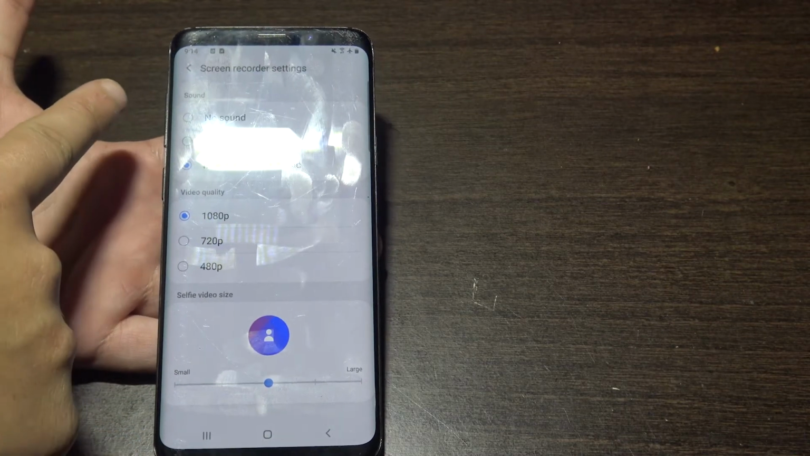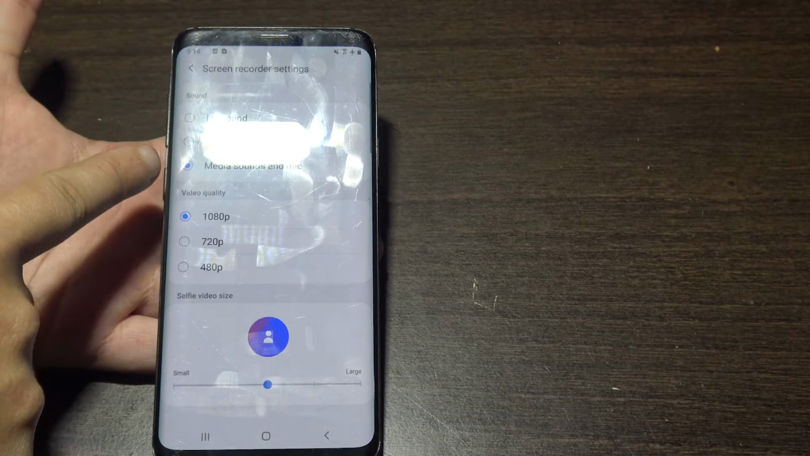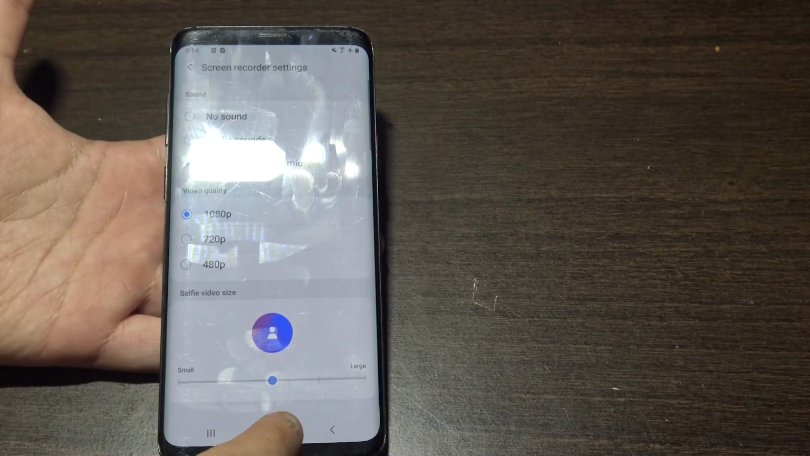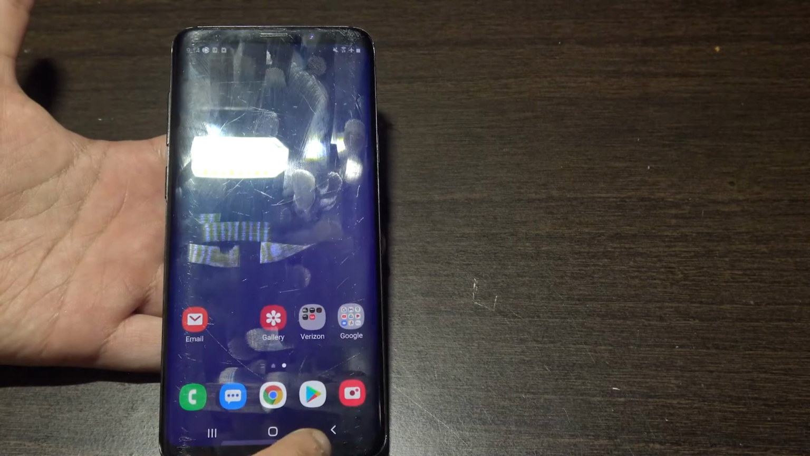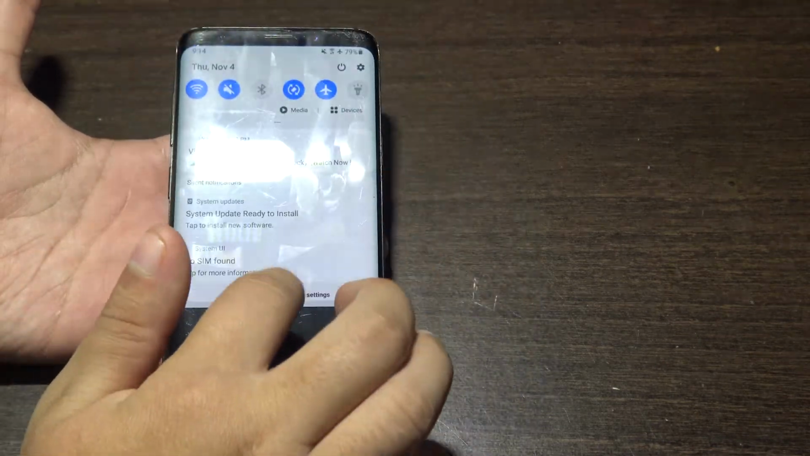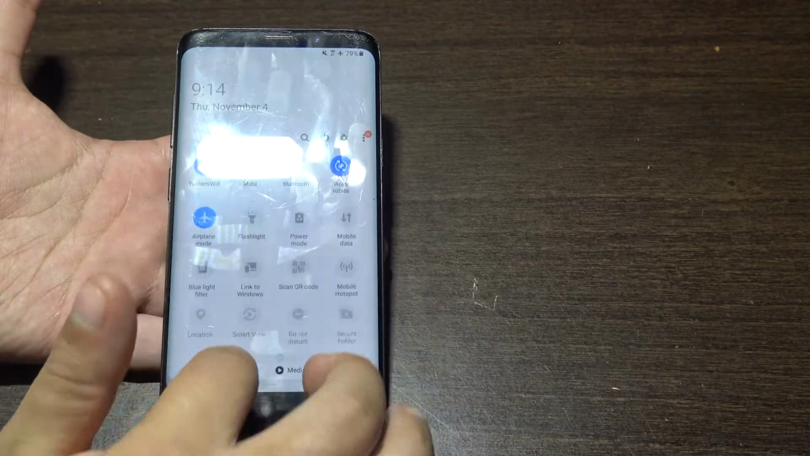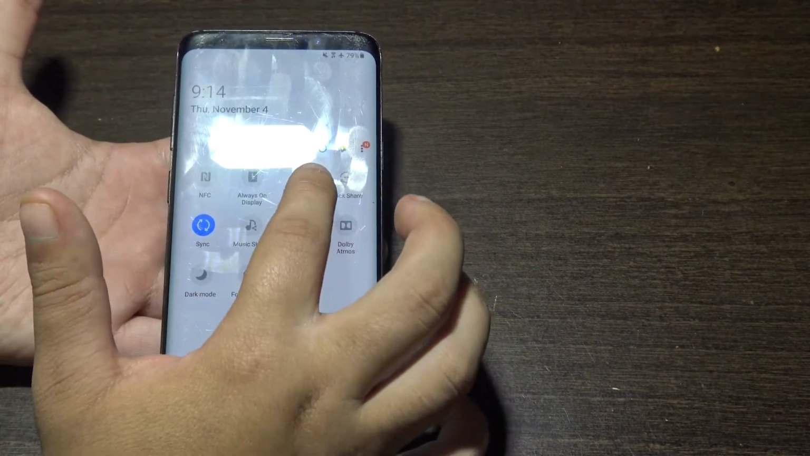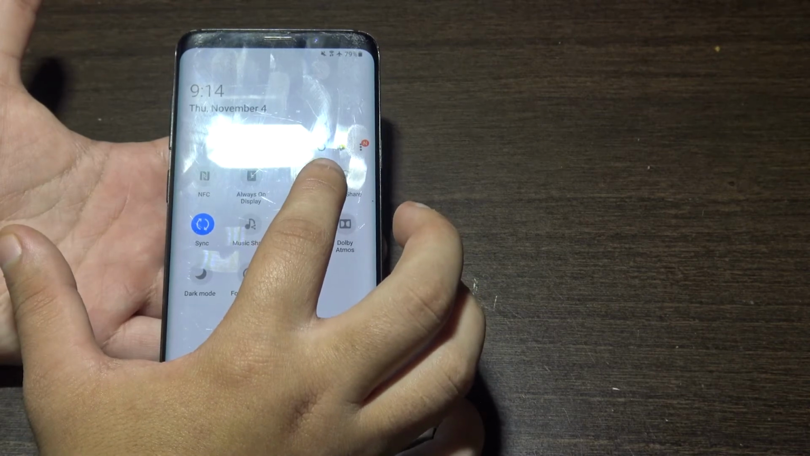And once you figure out the settings you want for your screen recording, what you need to do now is exit out of the screen recording, and then scroll down on the notification again, and then scroll down to the notification again, then scroll to where you have the screen recording setting again. And then now we're going to be screen recording on your Galaxy device.